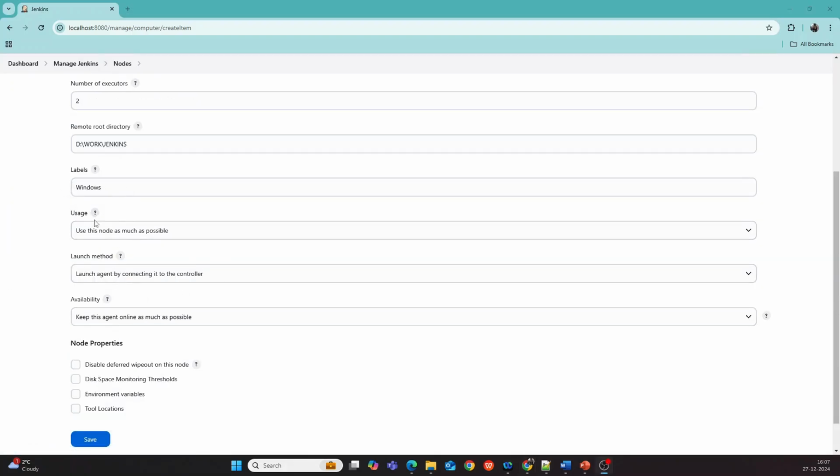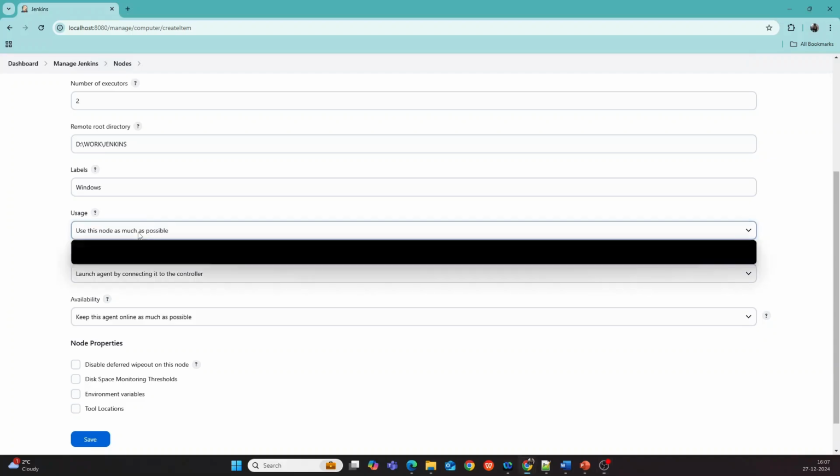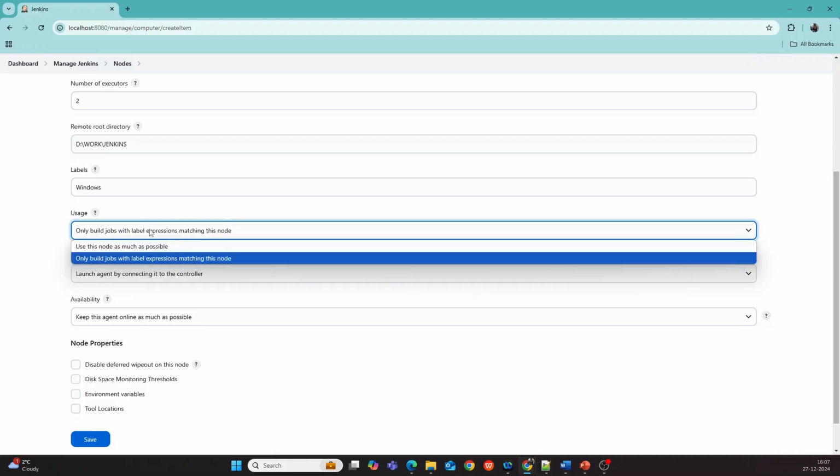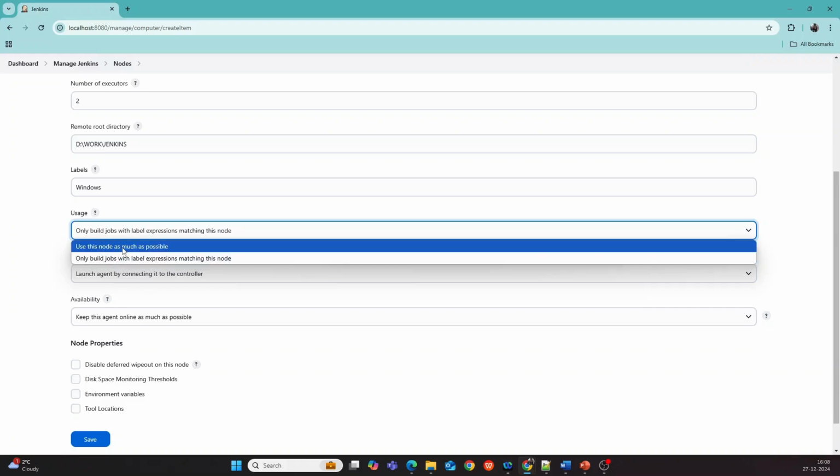Usage. They specify how the slaves will be utilized in Jenkins. You can configure it as Use this node as much as possible. This means that the agent is allowed to perform all the tasks such as building, testing, and packaging. Or you can also set it as Only build jobs with label expression matching this node. That means restricting the agent to perform a specific task such as running the tests exclusively and not handling the build and other operations. For the time being, I will set it as Use this node as much as possible.